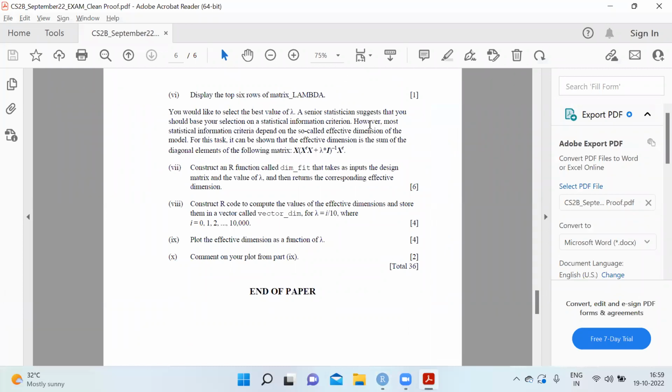Then you would like to select the best value of lambda. A senior statistician suggests that you should base your selection on statistical information criteria. What is the criteria? The effective dimension of the model. For this task, it can be shown that effective dimension is the sum of the diagonal elements. Okay, now this is the matrix which has been given to us: sum of the diagonal elements of this matrix. Construct an R function called dimfit that takes as input the design matrix and the value of lambda, and then returns a corresponding effective dimension.